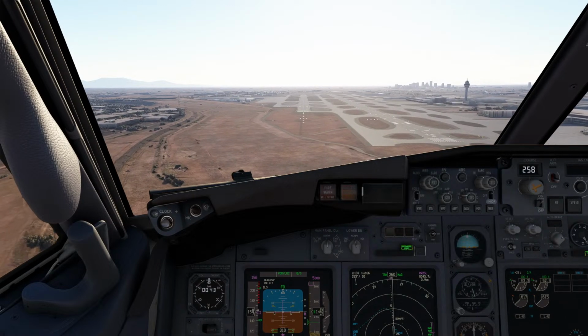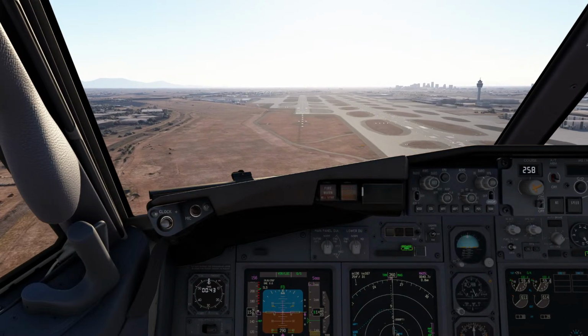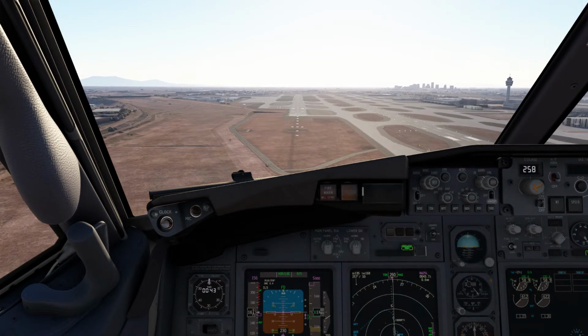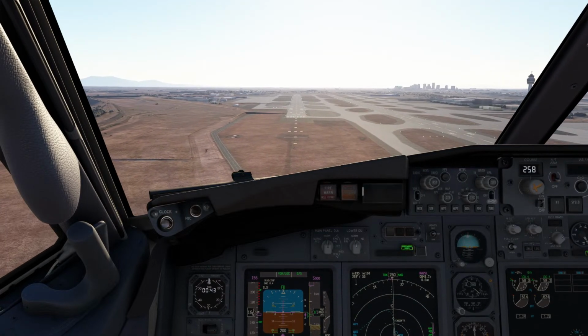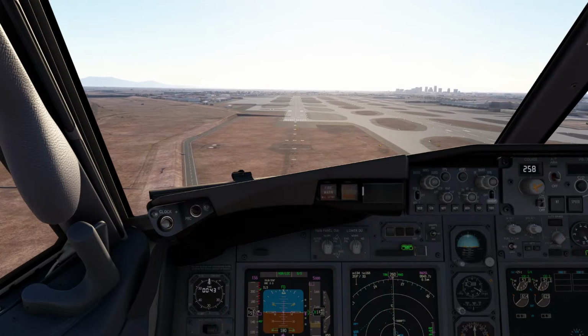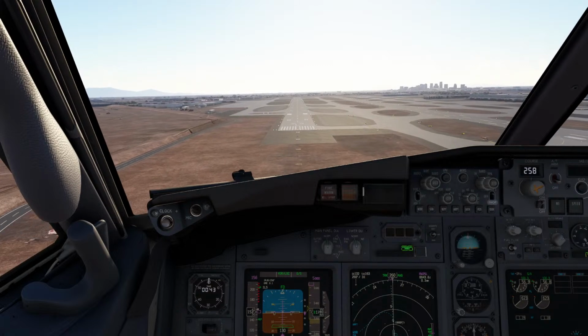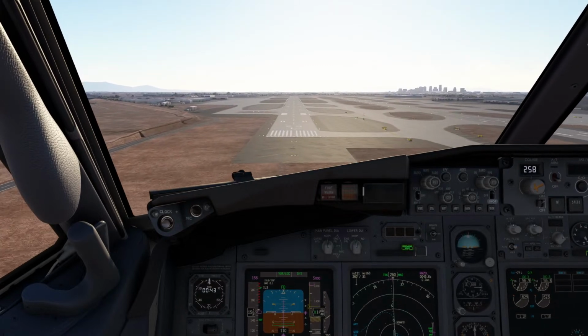We have flight director, and we are going to keep the glide slope. Speed is good. Glide slope is coming down. I want to continue on the glide slope. Speed is still good. Glide slope is coming back. Speed is good.